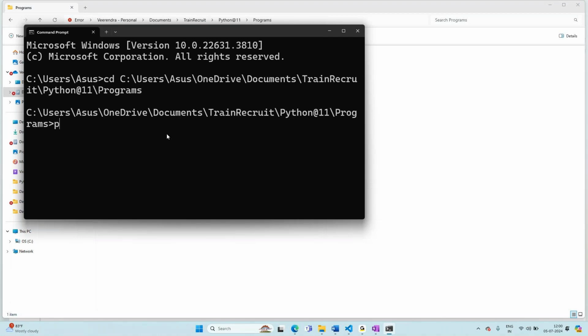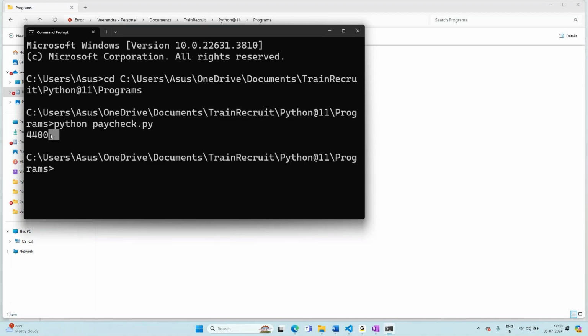Okay, I will say Python. What is my program name? paycheck.py. Now you got 4,400. You got the output? Yes or no? So what are we doing, sir? Here we are running the code.